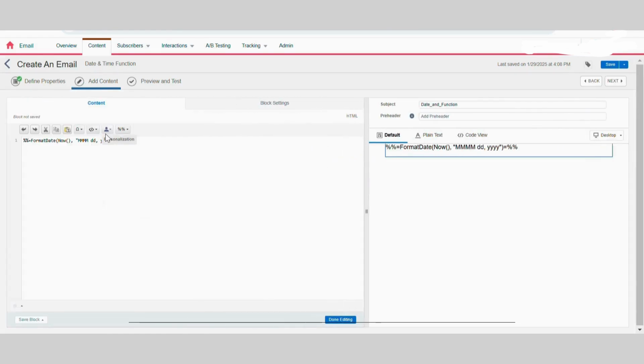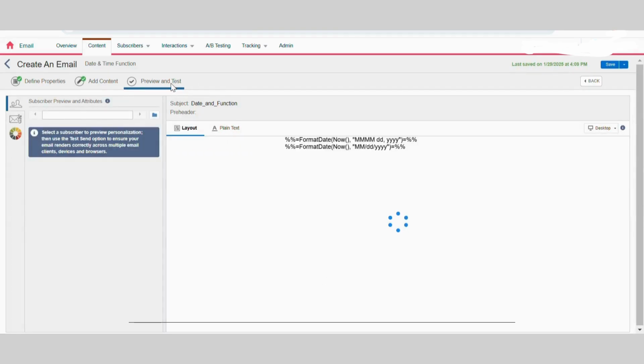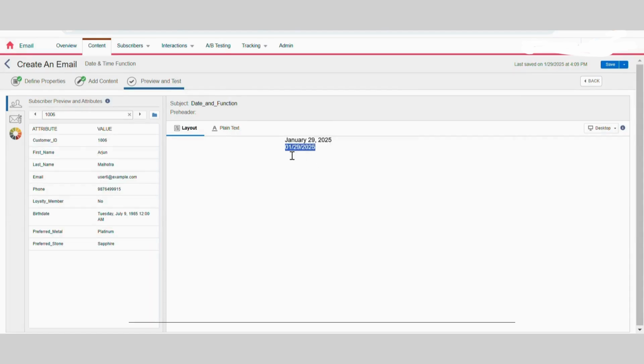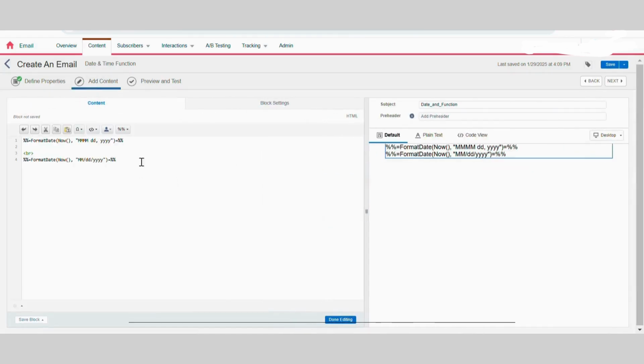But if we want a numeric format, we modify the format string like this. We go to the functions, copy the same function of the above format date, and paste it here. We only have to replace the MMM, and write a slash between the parts. With this flexibility, you can personalize email based on regional preferences also. So click done editing, preview and test, and you can see here this is the numeric format. So this is all about the format and different functions.